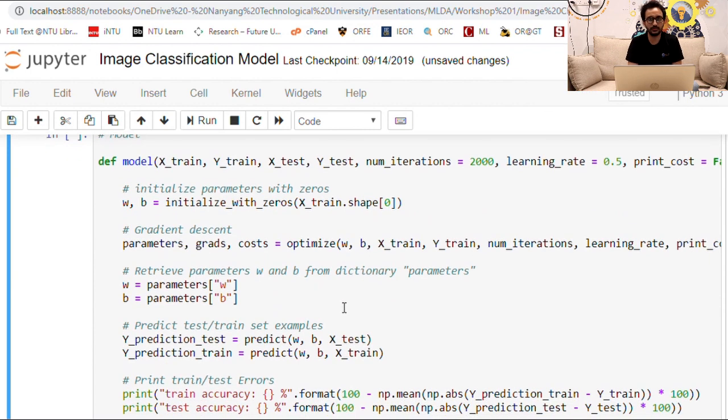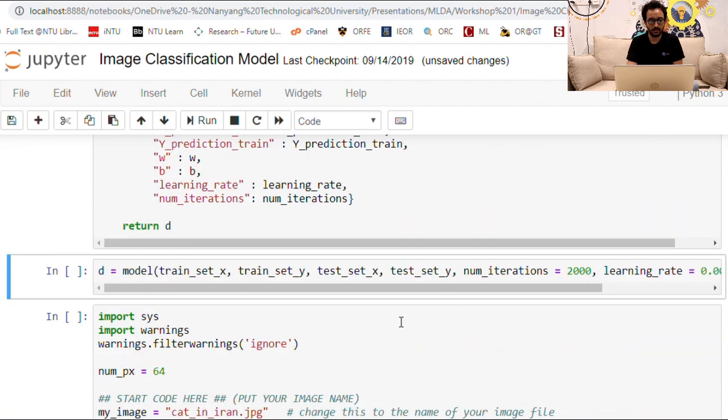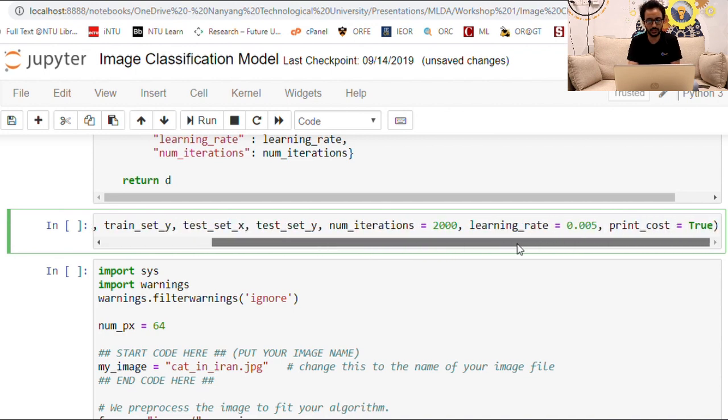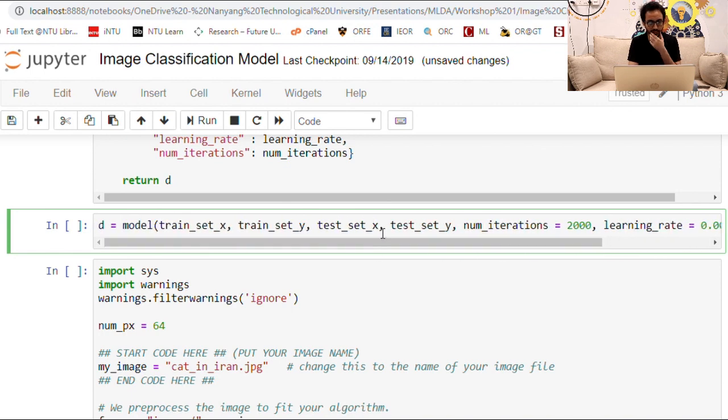Finally, we summarize all these functions in the form of a model, which is our basic linear classification model, and then we run this function. So next, now we will see by feeding it with the number of iterations and learning rate, as well as whether we need to print the cost or not. We give it the training dataset as well as the test dataset, and we try to see the accuracy of our model.